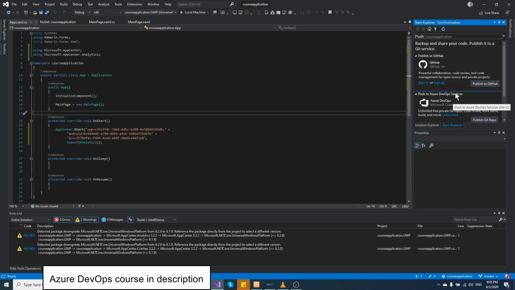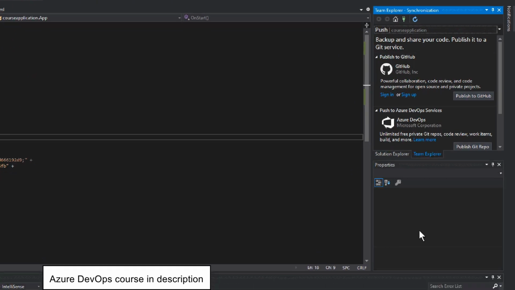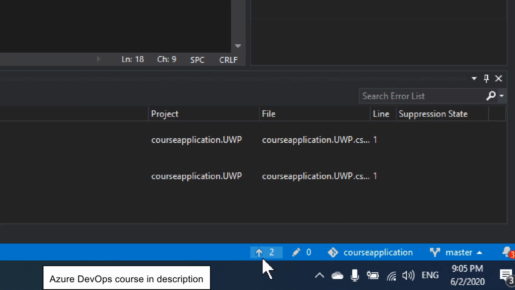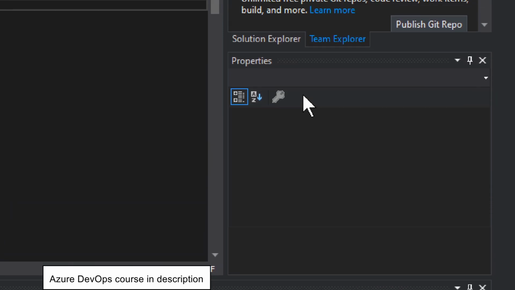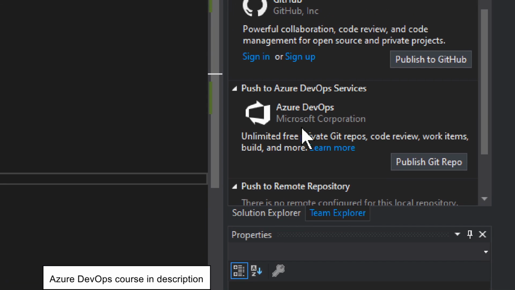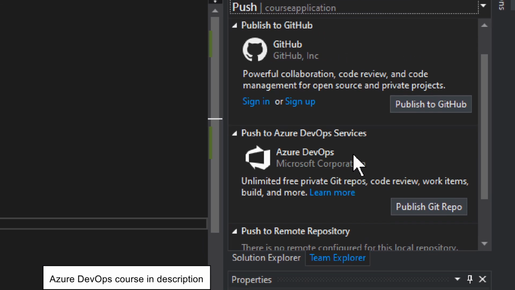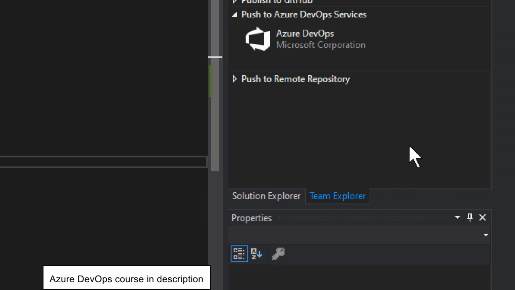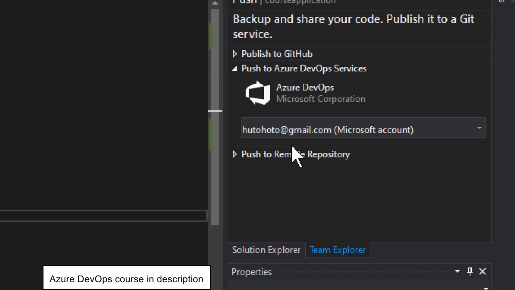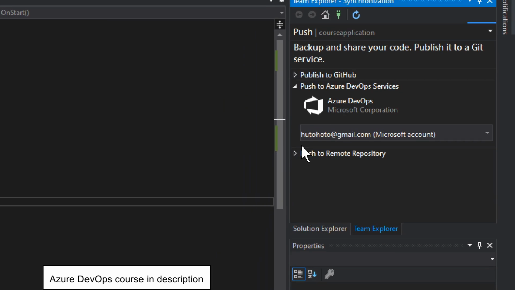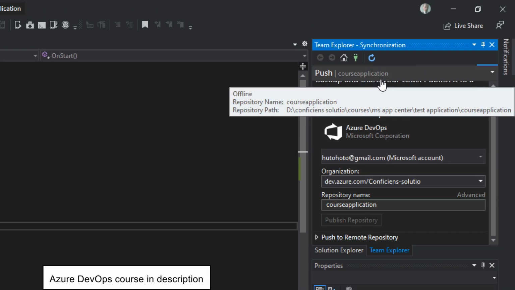Xamarin, you have to wait for many things, right? But once that's done, once everything is prepared, you see now we have 2 and 0. So that's good. We can go to Azure DevOps, publish to Azure DevOps, publish Git repo, like that. Okay. And it's loading a bit.